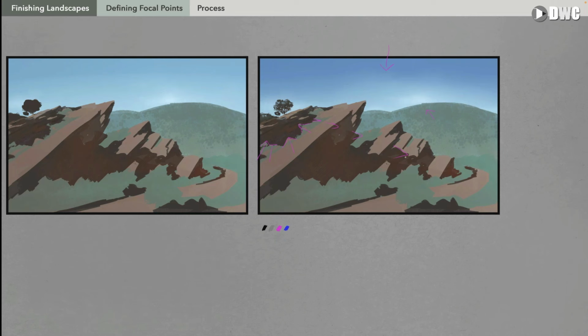So if you're asking, how do I finish? How do I know where to render? That's where you do it. You put your attention and detail in areas that support your picture. In this case, my picture is about movement. It's about eye flow. So let's get down here, establish our third focal point. That'll be a good stopping point.